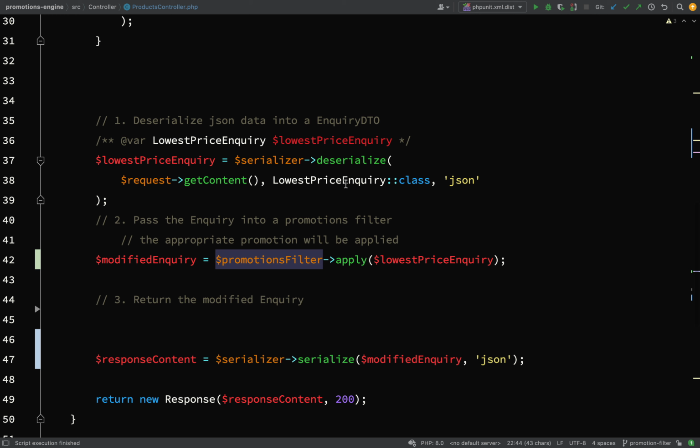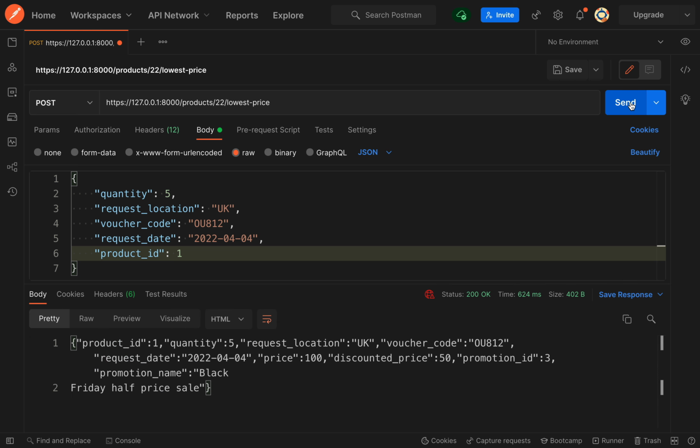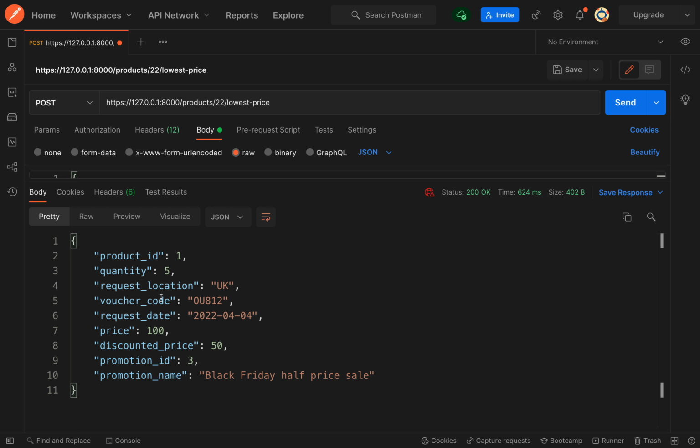Well, if we actually go over to Postman and run this, as you can see, we're getting a successful result back. We've got 200 and we're getting our data. So how is this working?